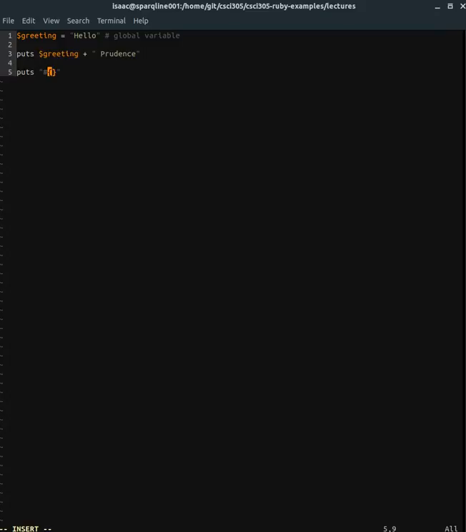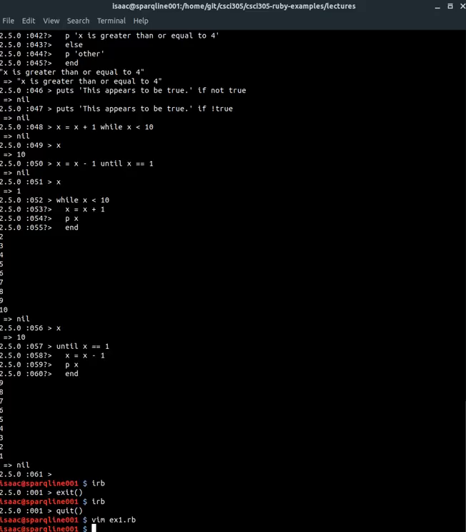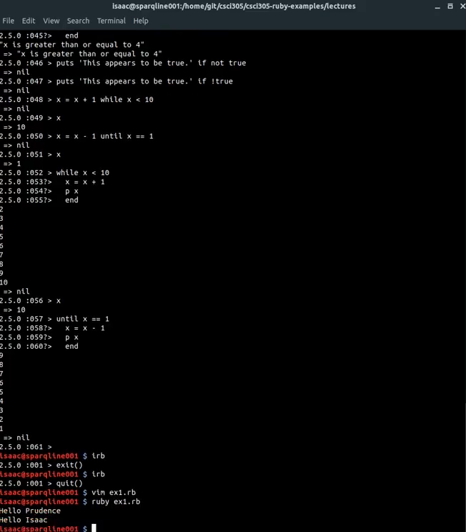So in this case, we can put $greeting and then Prudence, and we'll get the same thing. Actually, let's make that different. Let's say Isaac, and we save that, and we run it. Now we can run a Ruby file at the command line by calling Ruby. We say Ruby and then ex1.rb, and we run it, and lo and behold, we see the output that we expected. So I'm going to shift now to an actual editor.